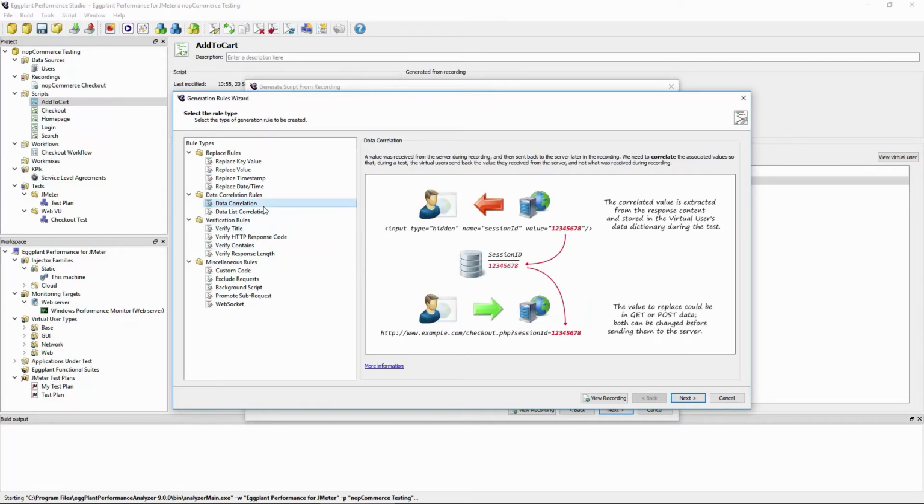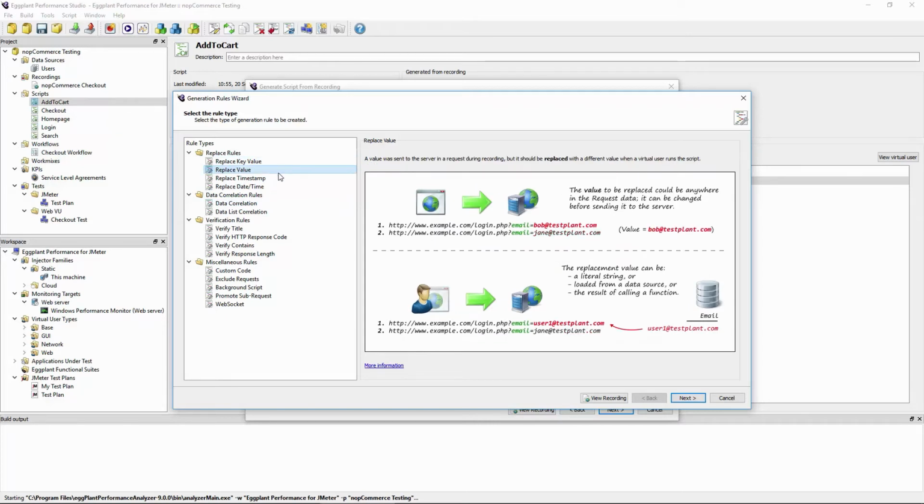You can also perform correlation and define the rules for correlation through a series of wizards. In case you're not familiar, correlation is when there's a dynamic value coming from the server. That value gets hard-coded into the script, but you need to modify the script so that it uses the server-sent value during replay. Your script will probably not work unless you do that correlation, so it's very important to get right, and it can be quite tricky, but the wizard in the tool makes it a lot easier to implement. There's also various replace rules for replacing hard-coded email addresses or login credentials, for example, with values that are instead fetched from a data source.